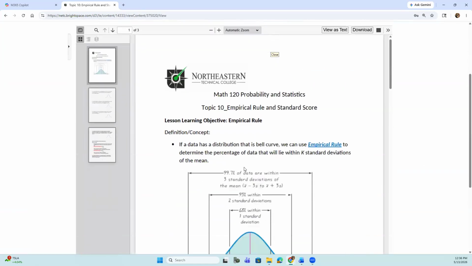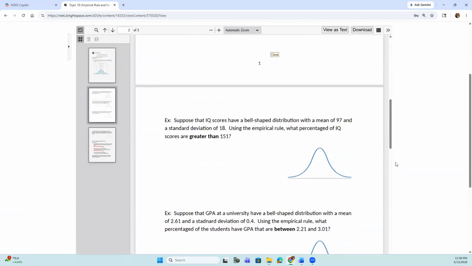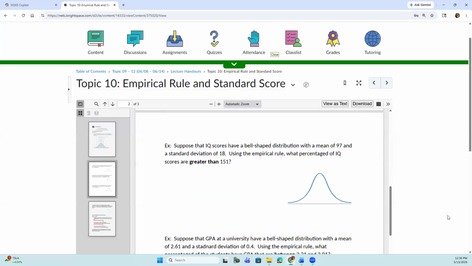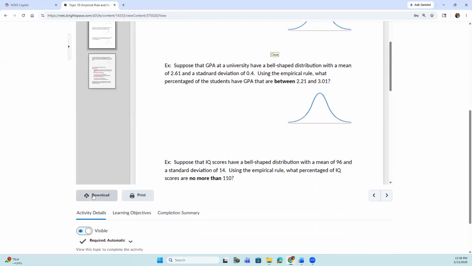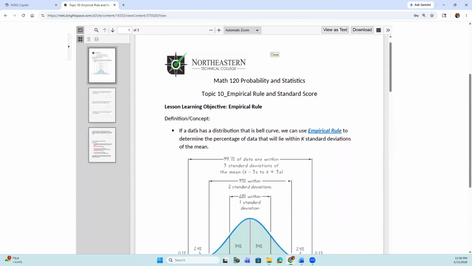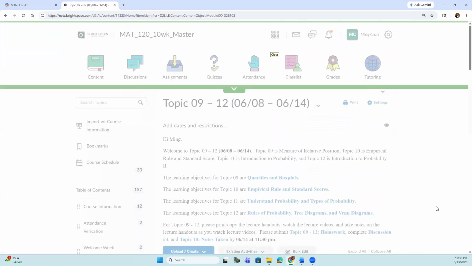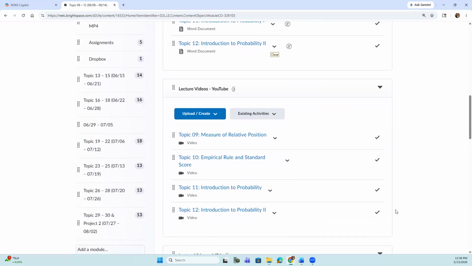lecture handouts. The lecture handouts are empty, okay? If you do have a printer, please click on the lecture handout, scroll down a little bit, and click on download. Download the Word document and print from the Word document. If you do not have a printer at home, please copy down what's on the lecture handouts first. Then once you print or copy down what's on the lecture handout, you use the lecture handout to watch the lecture videos.